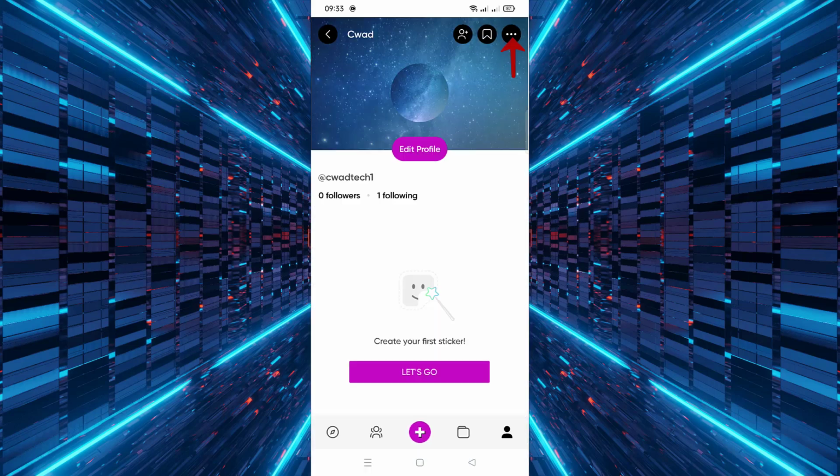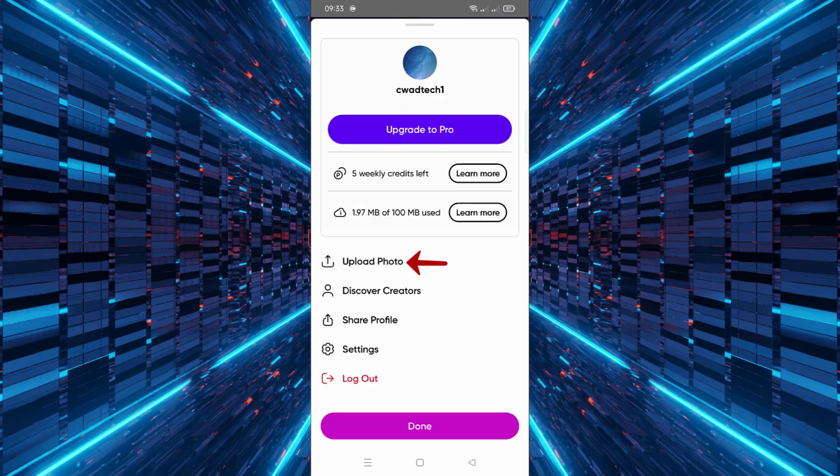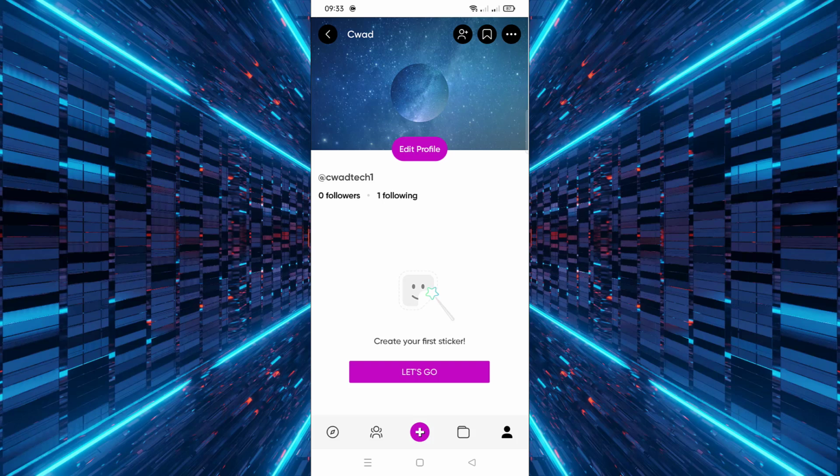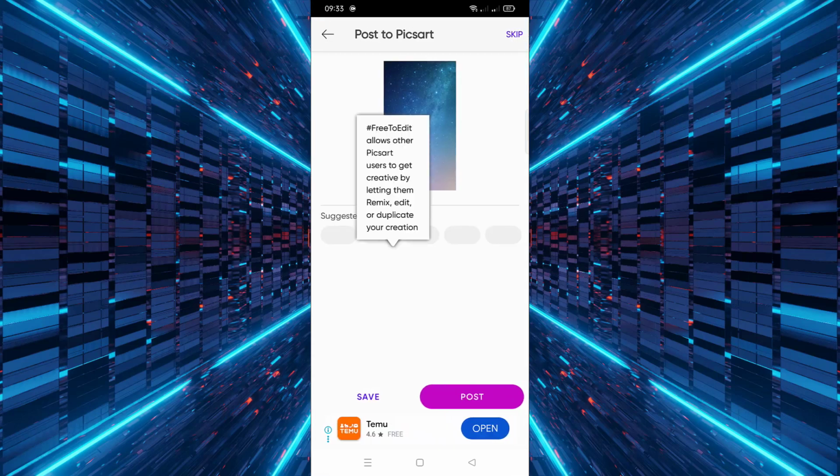Next, look at the top right and tap on the three dots menu. Then, choose the option that says Upload a photo. After that, your phone's gallery will open, and you can select the picture you want to post.